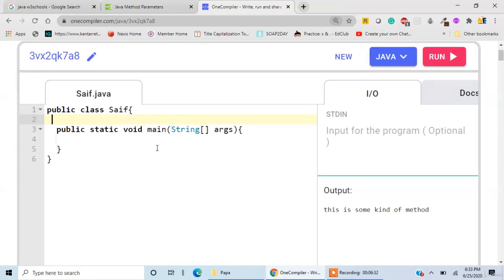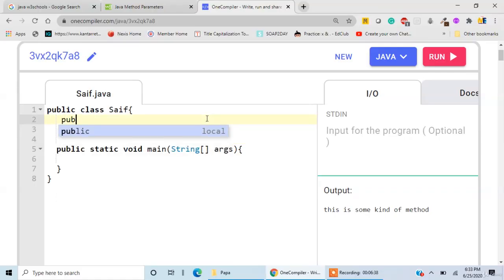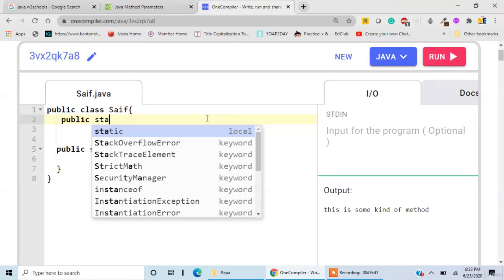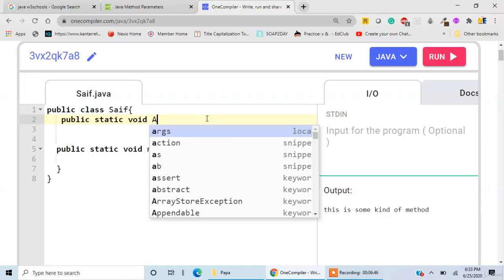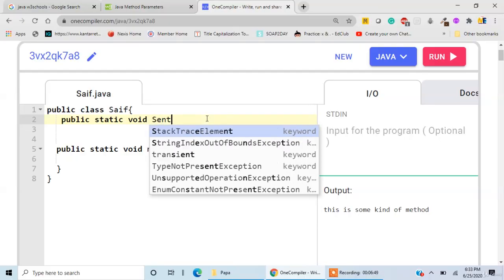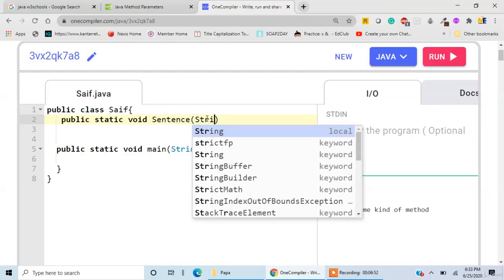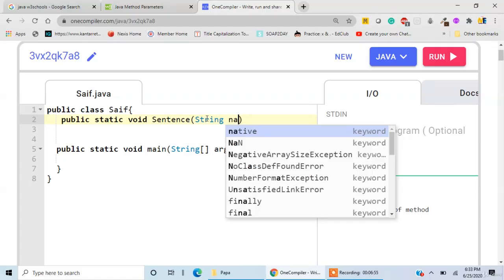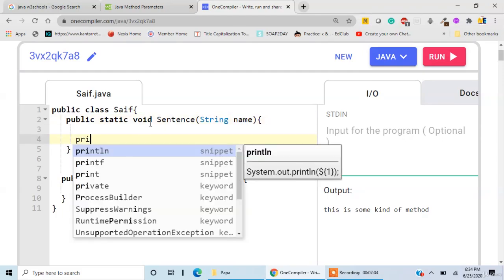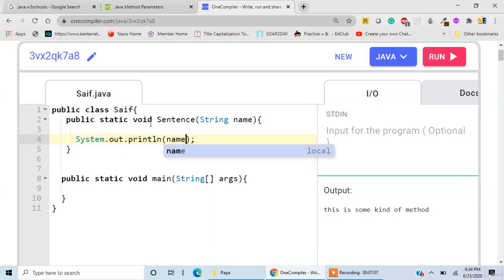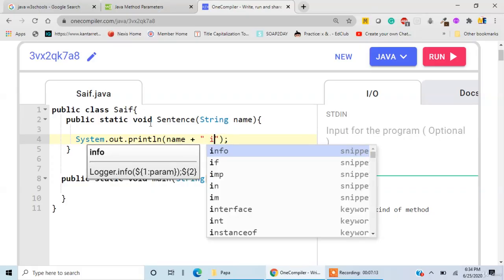Let me zoom in a little bit so that you all can see properly, and let's create a function. Public static void. I'll write something like sentence, and inside that I'm creating a string called name. I'm naming it name, so it is basically a nickname. Then over here I'm using a print statement, and I'm interpolating this name. I'm writing plus to concatenate, and write is my name.